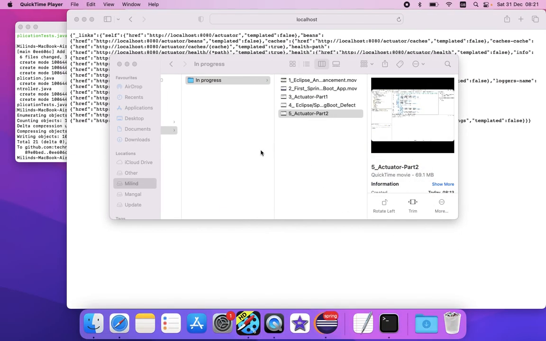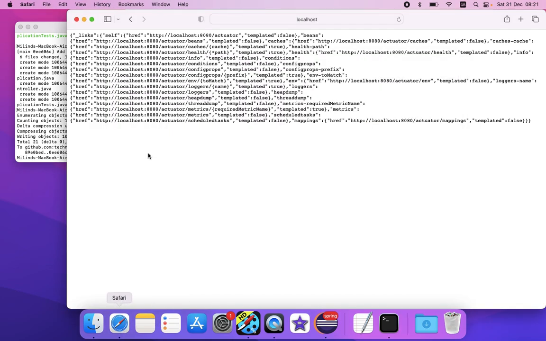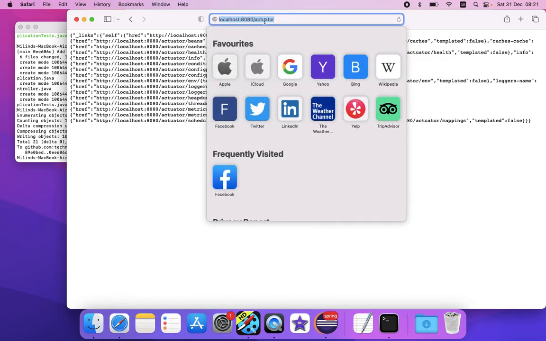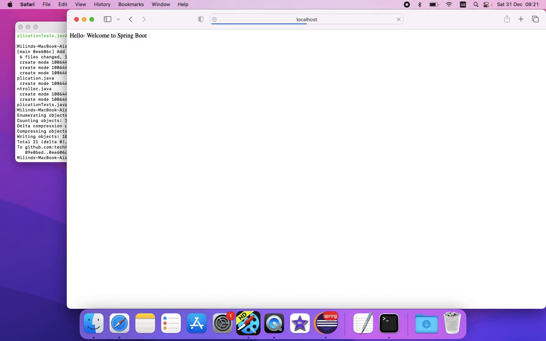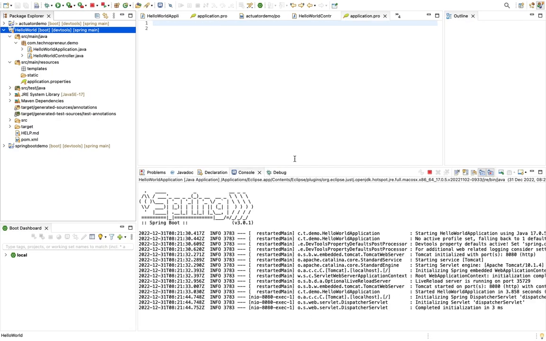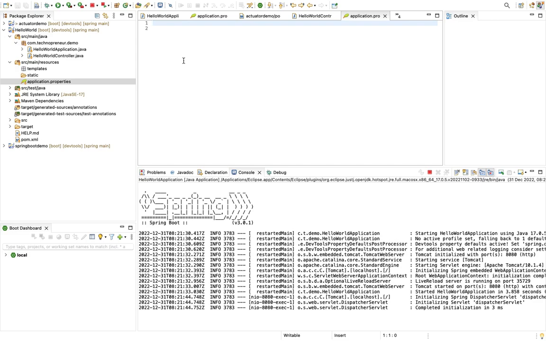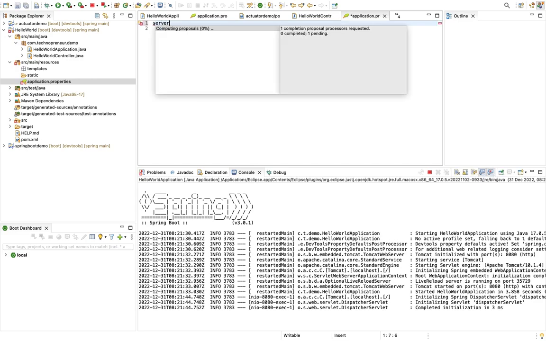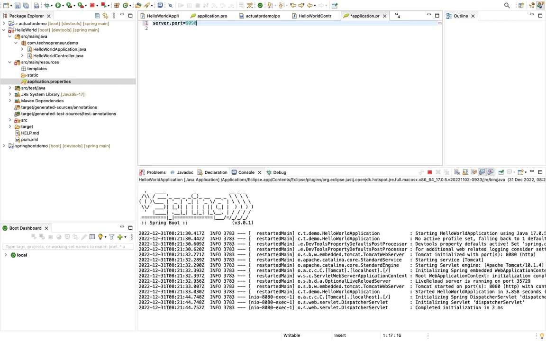We can visit, let's visit, okay, which says hello, welcome to Spring Boot. Now let's go back and add a property which says server.port equal to 9090 and save it.